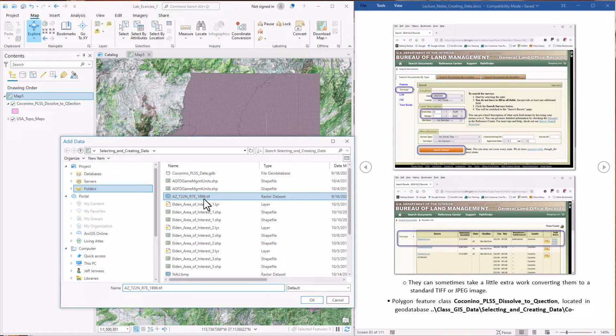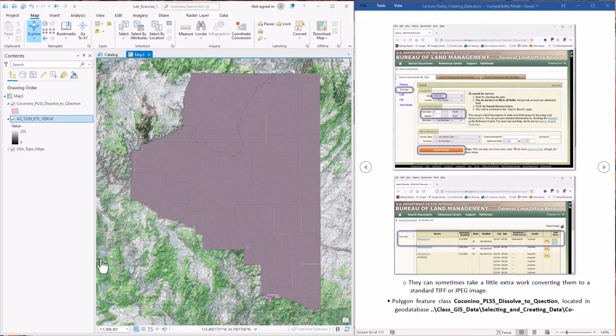The Township Range section system divides up the land into what they call townships, which is a 6 by 6 mile block, and within that there are 36 sections, each of which are roughly 1 square mile in size. And so this is one full township. This is the area that includes most of Mount Elden and the southern part of the San Francisco Peaks. Schultz Creek, Schultz Pass goes right through the middle of it.